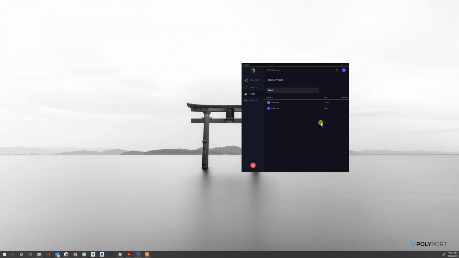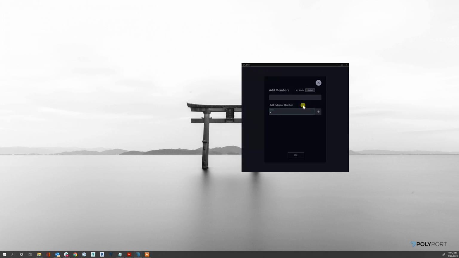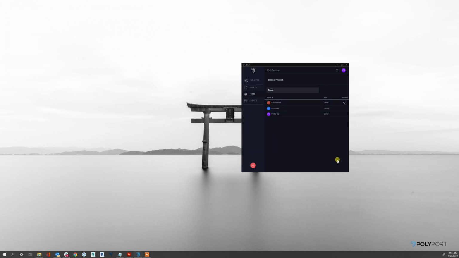To add external team members, people that are not part of your company, you can go back to the team menu, click the global icon, and then type in a user's name that you know of. When you click the plus button after this, if their username is found, it'll be added to the add members and then show up in your team. You can also note that they are noted as an external member with this icon on the top right.